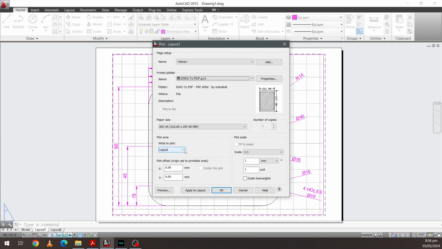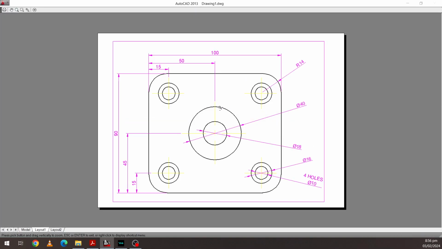What to plot, this we will cover later, whether we want to plot what is currently displayed, whether we want to plot to the extent of everything that is drawn, or whether we want to plot what is in the layout space, or we want to draw a particular window around what we want to be plotted. So before you print your work, make sure to preview it to see if it will be printed correctly. If it is being printed correctly, then you can simply press on this plot button to print your work.